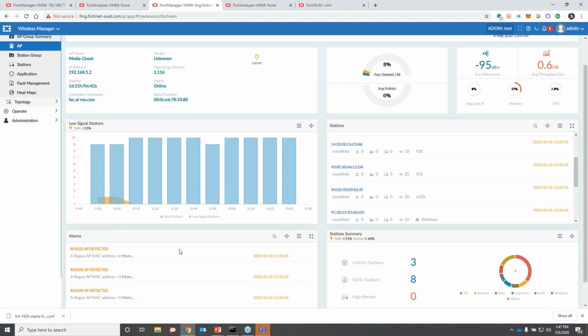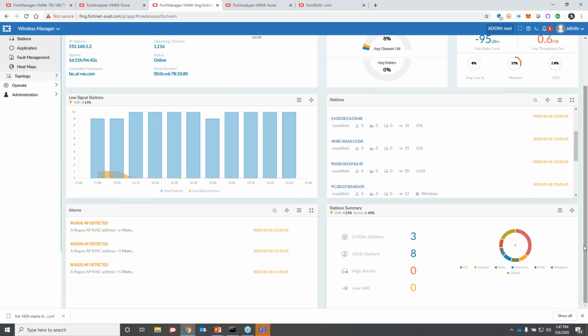So rogues being detected, that would be classified as an alarm. Scroll down farther here, going to get a sense of the types of stations that are associated to this individual AP, right? So I've got three operating on the 2.4 band and 8 over there on the 5 gigahertz. You can see the breakdown from an operating standpoint. Looks like the majority of devices here are iOS devices.